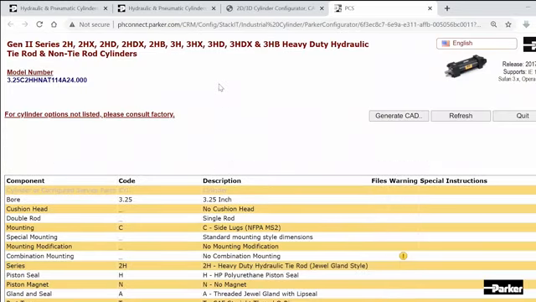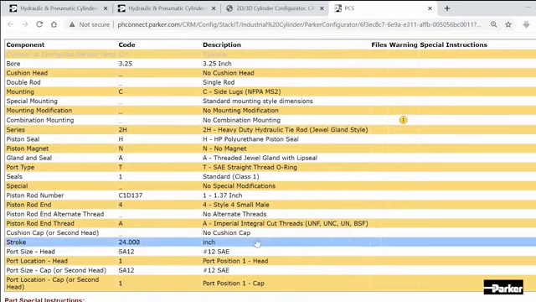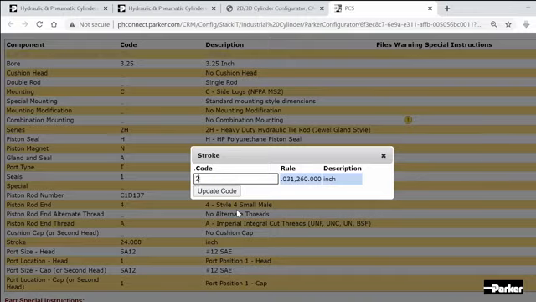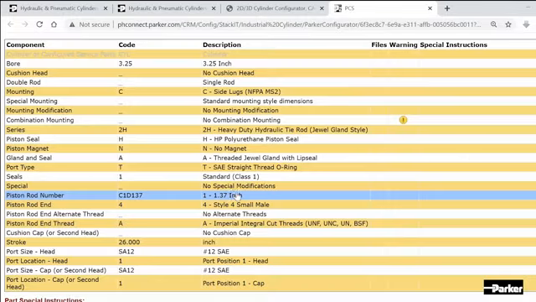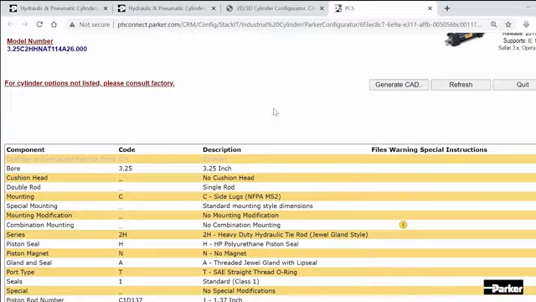If you scroll up to the top of the configurator, you will see the model number that has been generated for that cylinder. And then if there's anything you need to change, or you figured out you've got something incorrect, just drop down to the specific one you need. Say you've got your stroke wrong, you don't need 24, you actually need 26. Go ahead and select it, update the code, the model number will update accordingly.